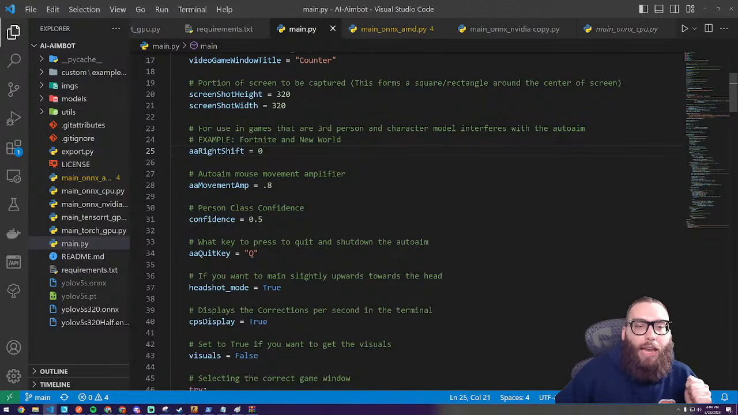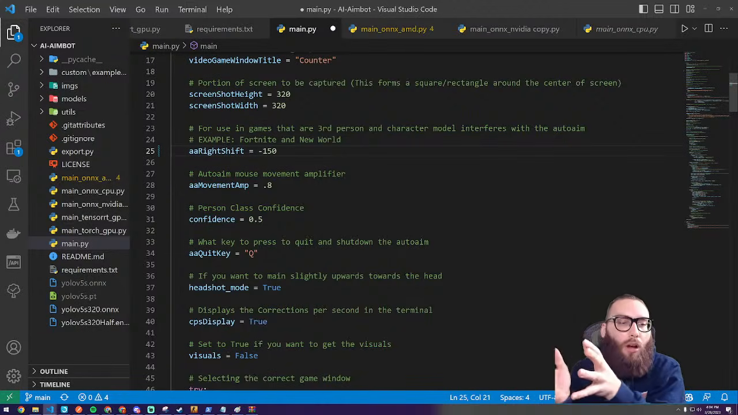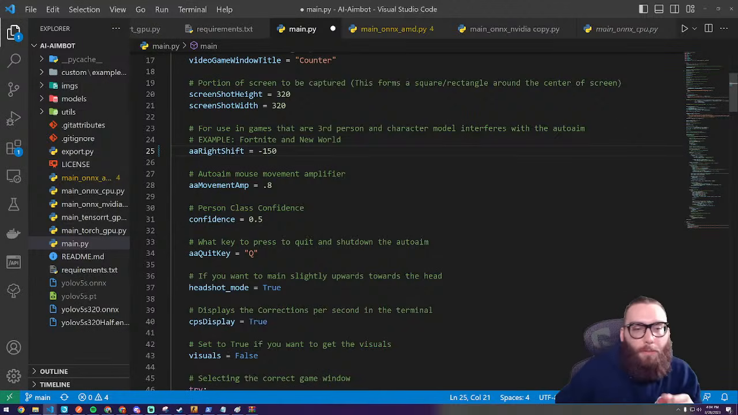All right. Again, you can put positive and you can put negative values in here. Positive by default will shift it to the right, and negatives will shift it to the left. So it's totally up to you guys. 150 usually works for most people, right?